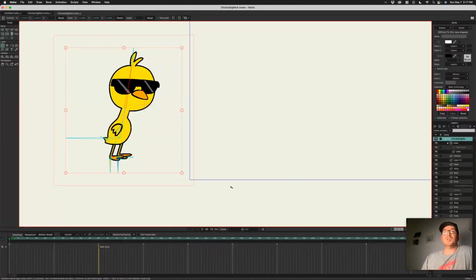So I'm going to show you two things. One is how to do a little bit of a head turn. It's just basically moving the points of a layer or the layer itself. And then the next thing I'll show you how to do a walk cycle. Okay. Let's do a walk cycle first.